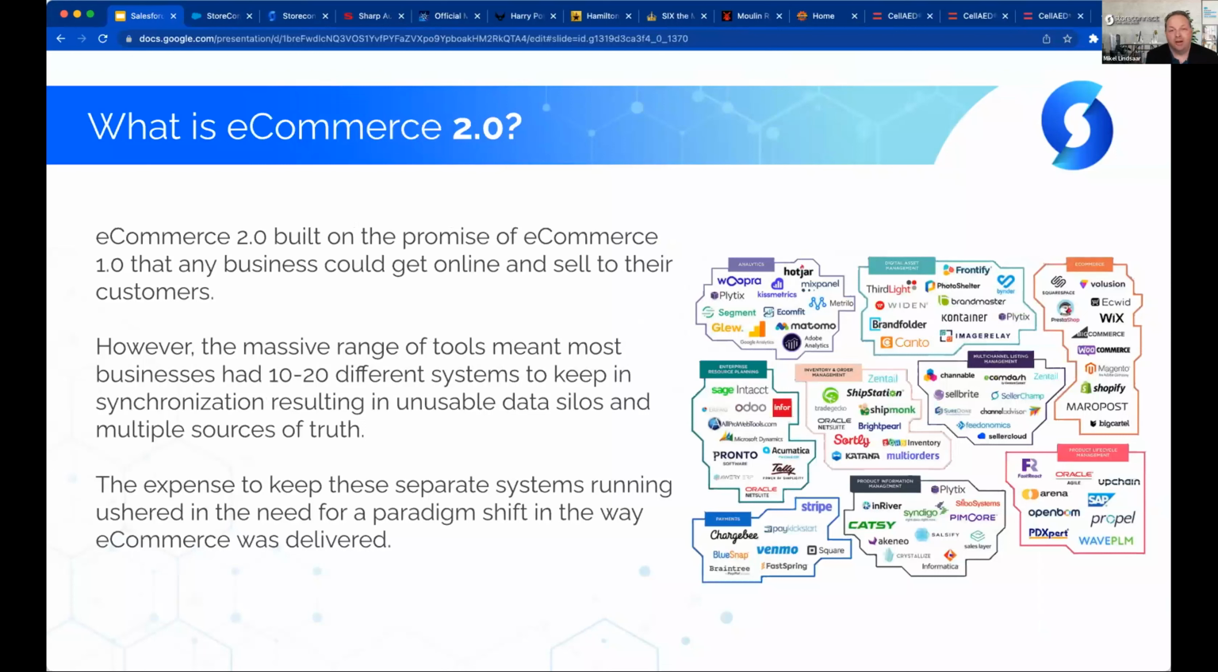E-commerce 2 is everything that happened since then, really. So we're looking at the 90s and late 90s all the way up to now. And what e-commerce 2 is all about is everyone being able to get online and build their online store and get active. The problem with what has happened with e-commerce 2 is this massive proliferation of tooling that you can use in order to get that solution done.